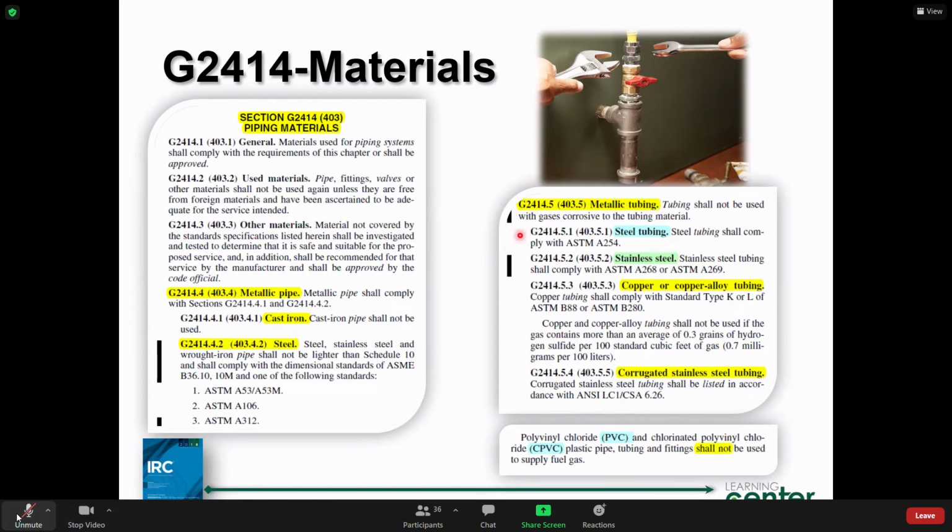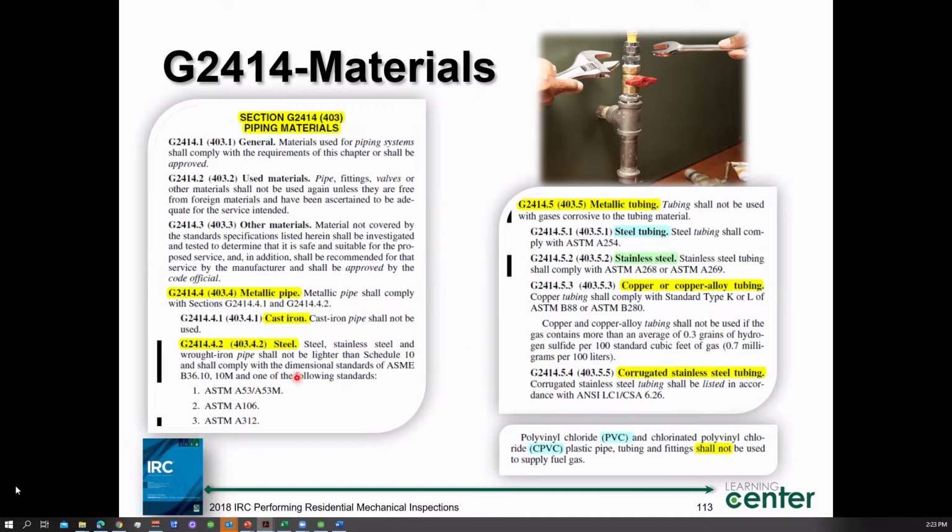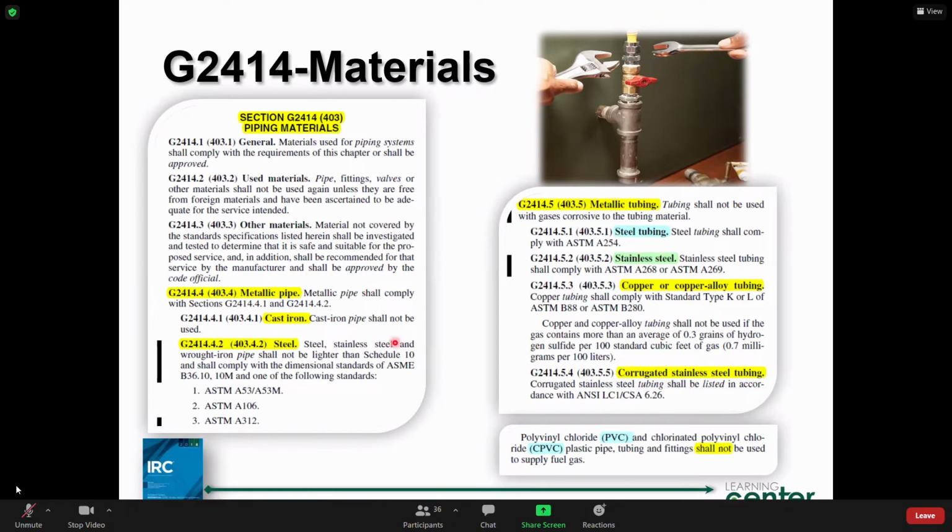We could use metallic tubing. Look at this. Wait a minute. Metallic tubing. What's the difference between steel and metallic tubing? Any idea? I thought it was all the same, no?